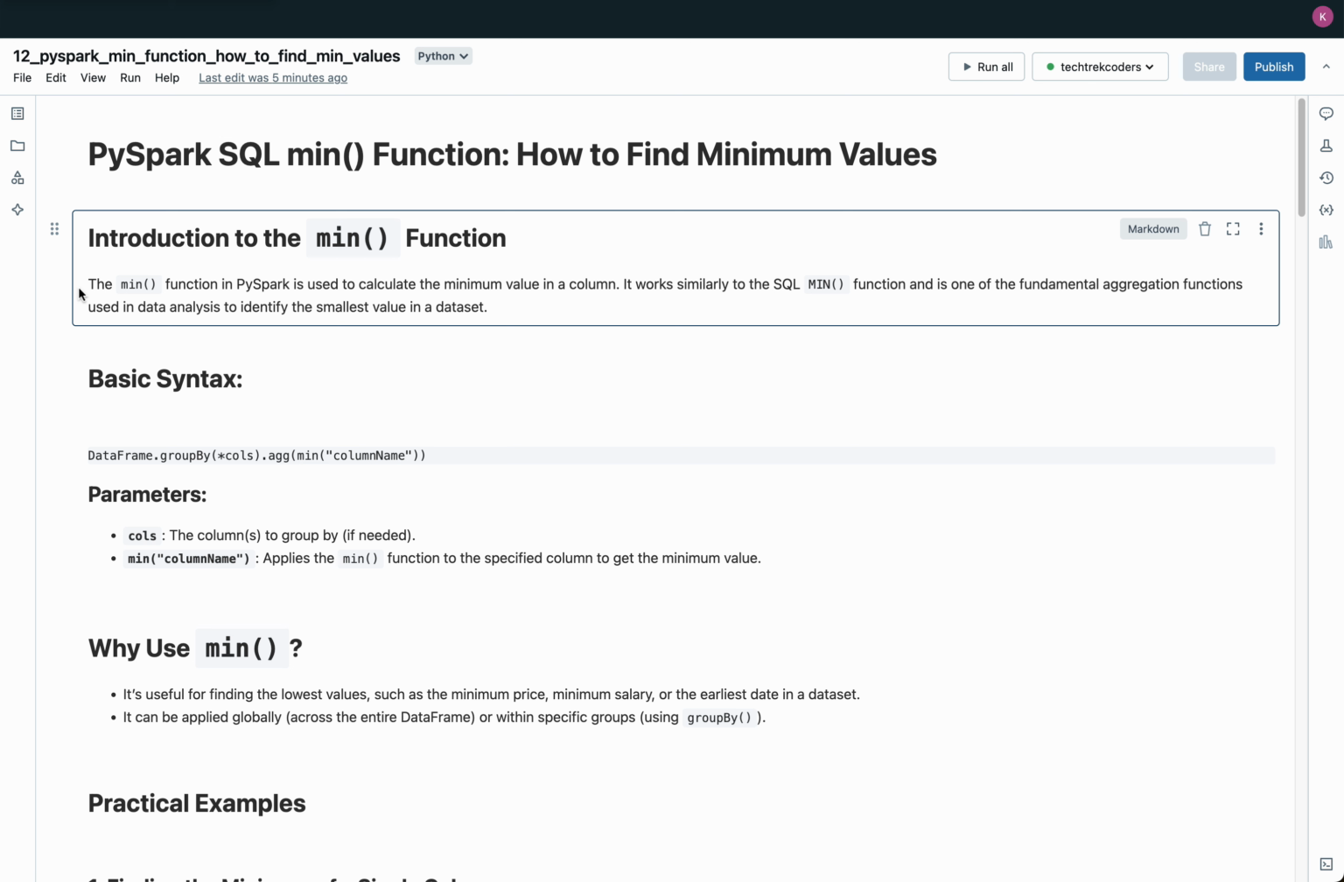For example, you can use group by to group your data by region and then apply the minimum function to find the lowest sales figure in each region, giving you insights into the weakest performance areas. Overall, the minimum function is a fundamental part of data aggregation in PySpark that provides a clear view of the smallest value. Whether calculating the minimum across the entire dataset or for specific groups, the minimum function helps you identify the least performing elements, set benchmarks, and make informed decisions based on the lower limits of your data.